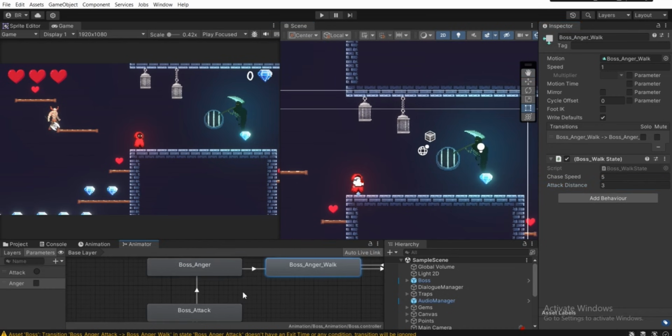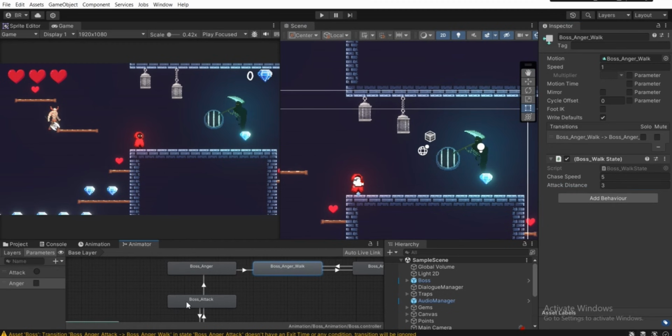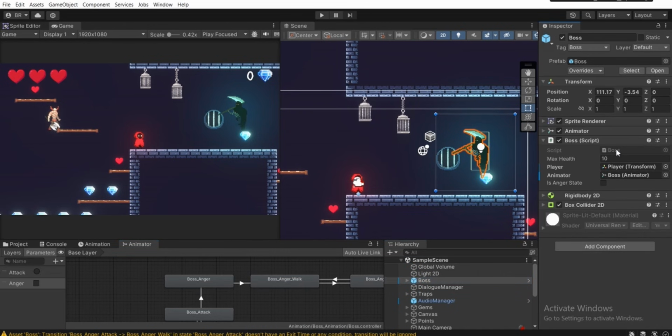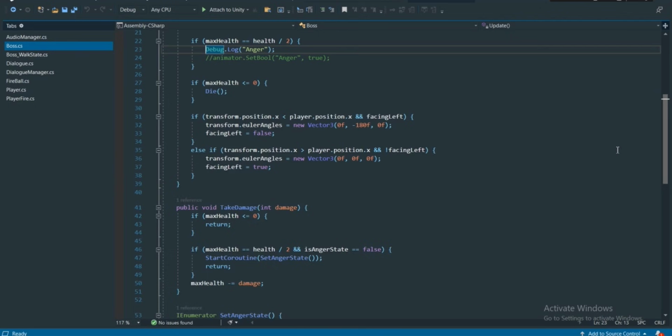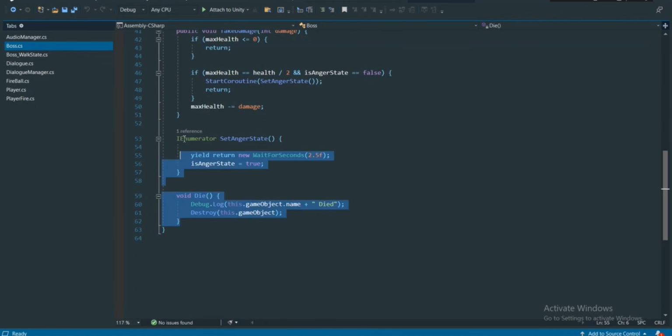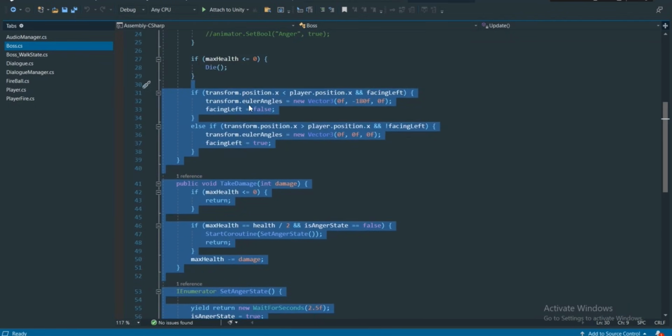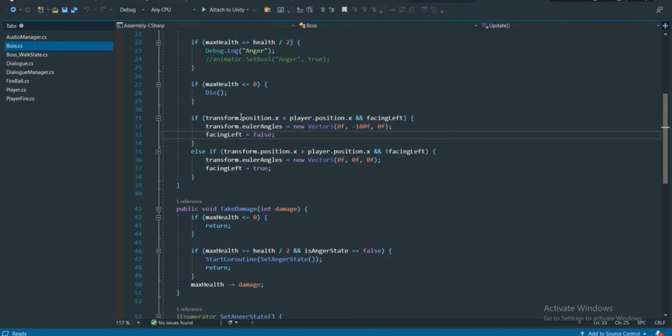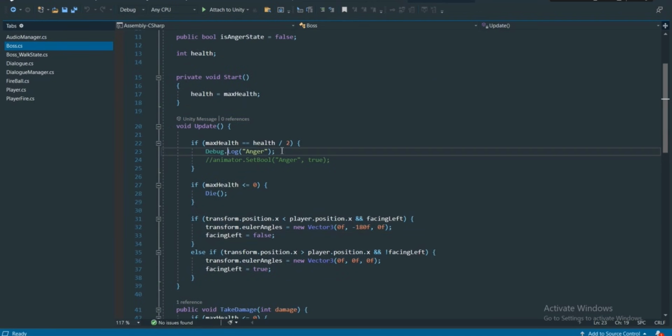So we need to make a transition from this boss attack to boss anger, when we shoot, when the boss game object just loses half health. So we're going to open up our boss script. Let's double click. You can just copy my code right over here. So I'm losing the health, and over here we can see we're just losing half health, so I'm going to do it over here.